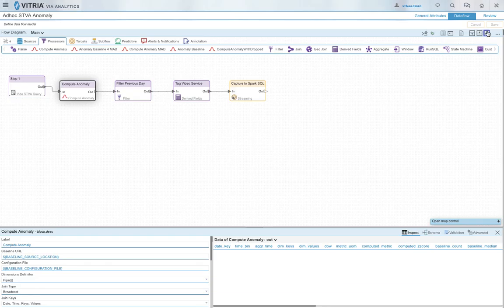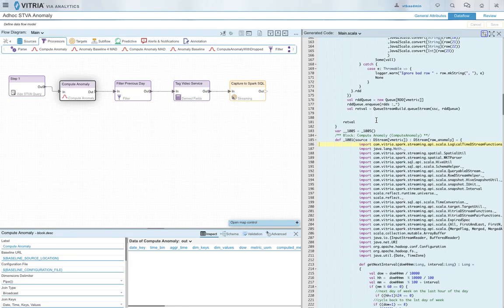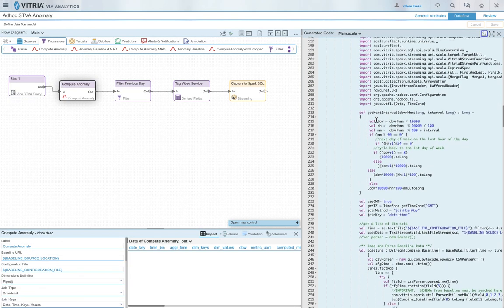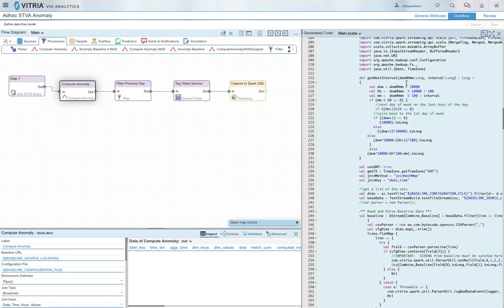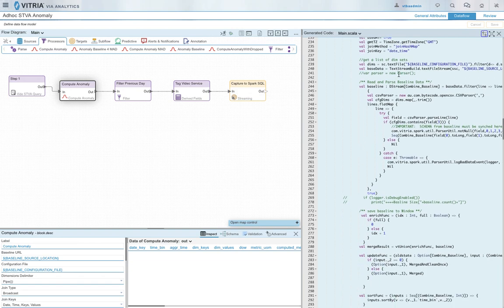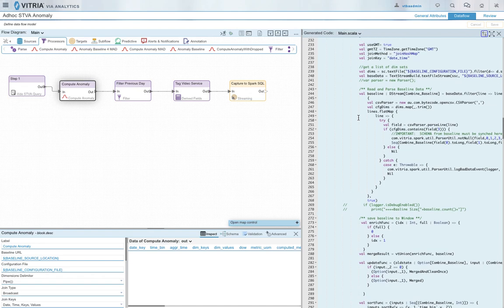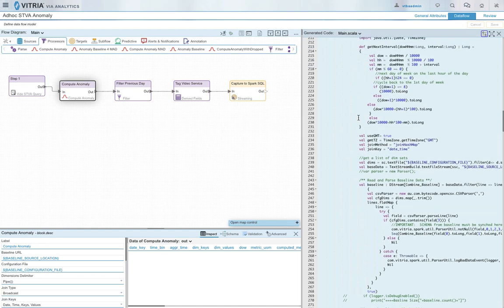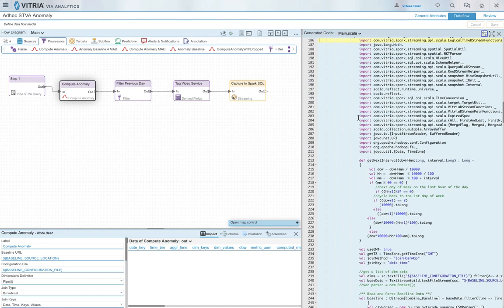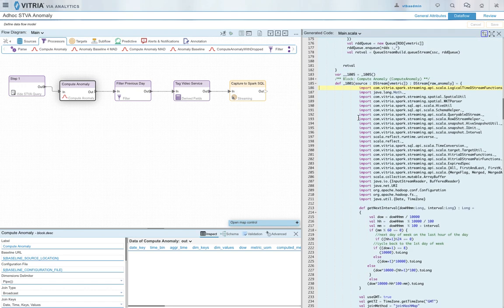All of these blocks and all of the parsers that we showed before are actually generating Scala code. So if I look behind this here, I can actually look right into the model, and I could see where the anomaly detection code actually starts here and everything that's involved in doing the baselining. None of this necessarily had to be written explicitly because we used models that we brought into the system.